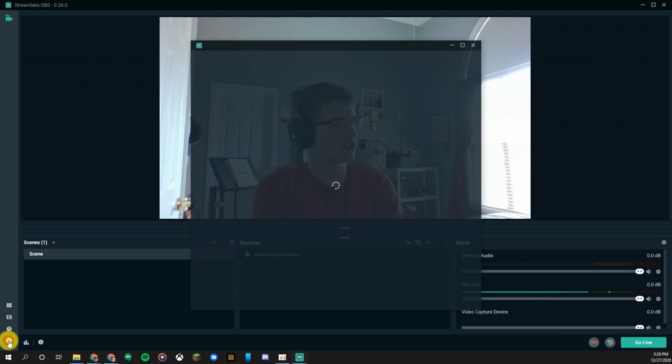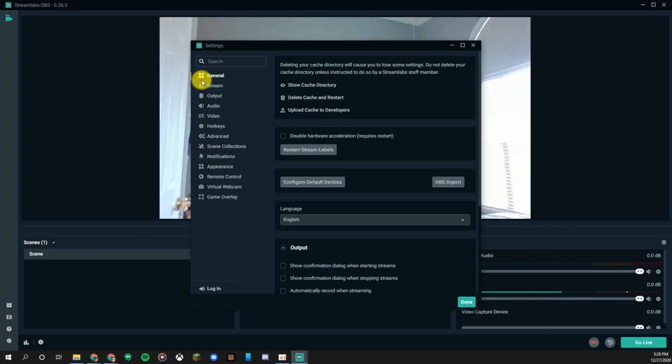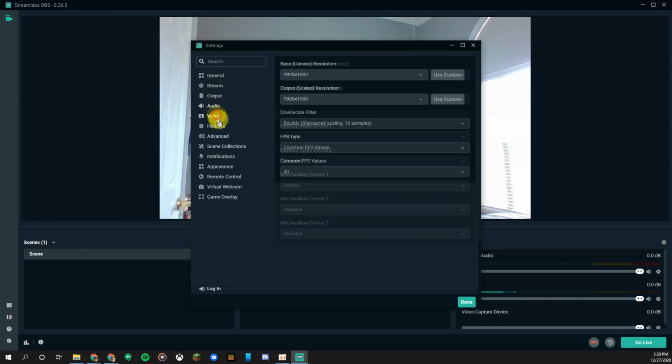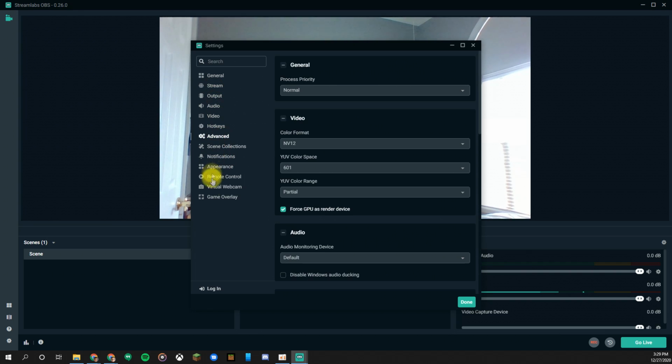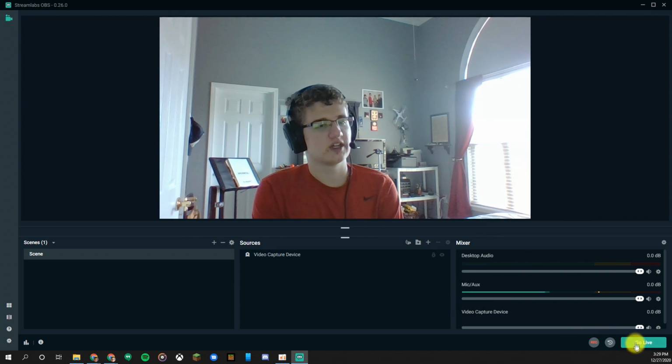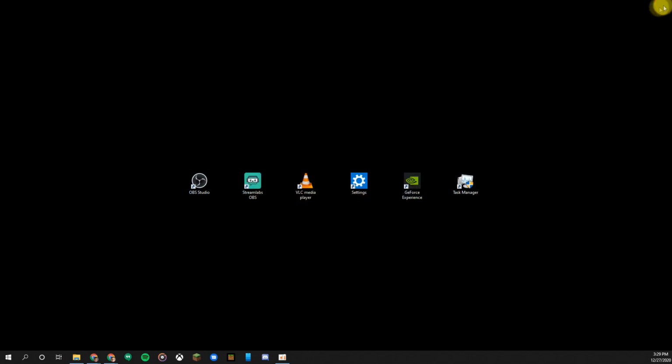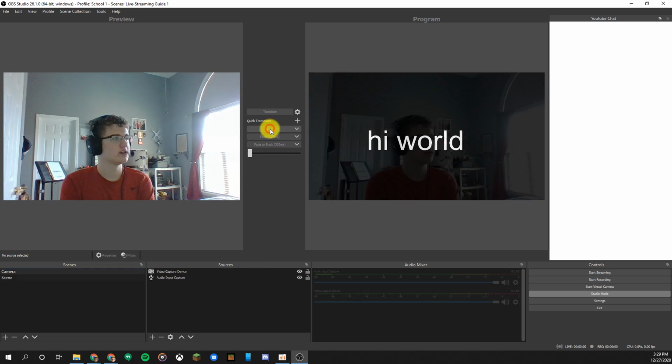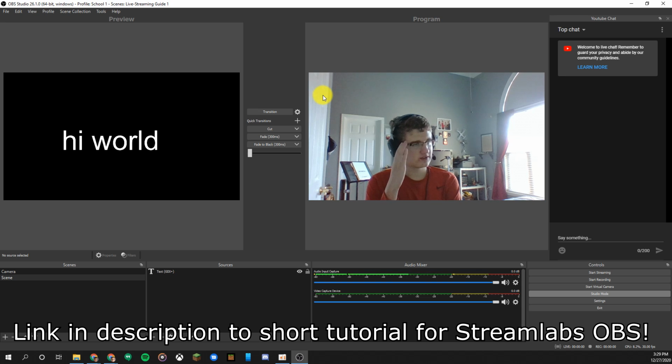But it's basically the same thing. Even the settings look mostly the same. You have your general, stream, output, audio, video, hotkeys, advanced. This is basically the only thing that's different. You have your record button, you have your go live button. I didn't show you that, I should do that. But basically, it's the same thing. If you want to use that, then feel free. It's just the same thing.